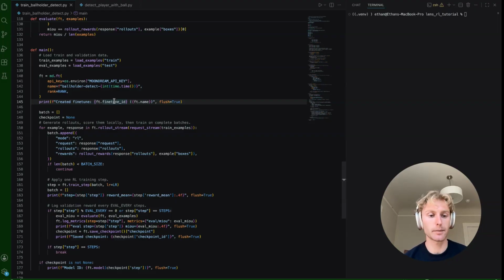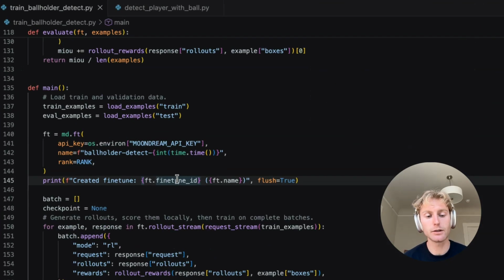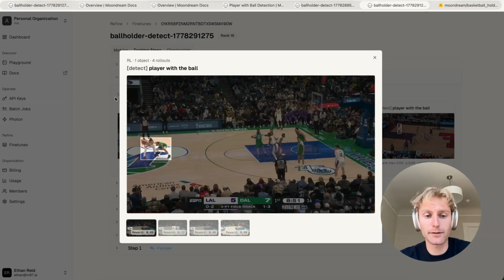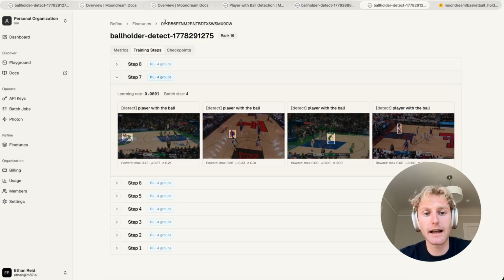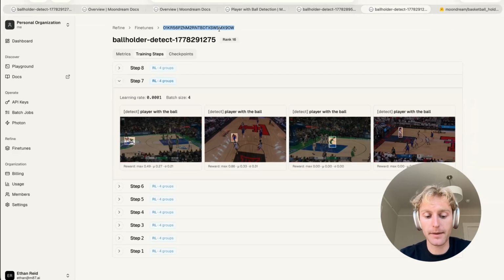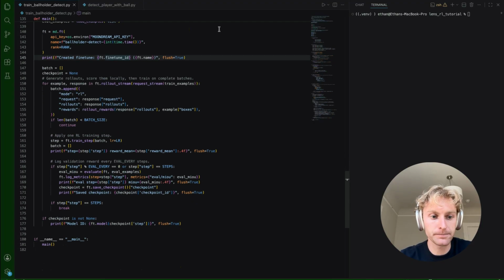Because Lens is distributed and asynchronous, you can stop the train at any point and resume it later. You can change the data that you're passing up. All this is pretty flexible. So to resume the fine-tune, all you have to do is pass up a fine-tune ID. If you don't remember your fine-tune ID, it's also totally fine. On the Moondream dashboard, we have the fine-tune ID right here. So you can copy that and use that to resume.